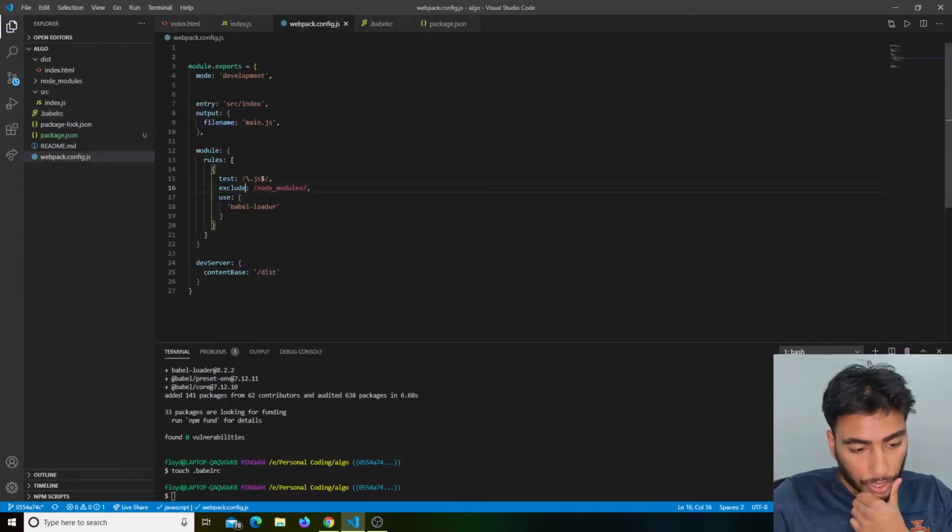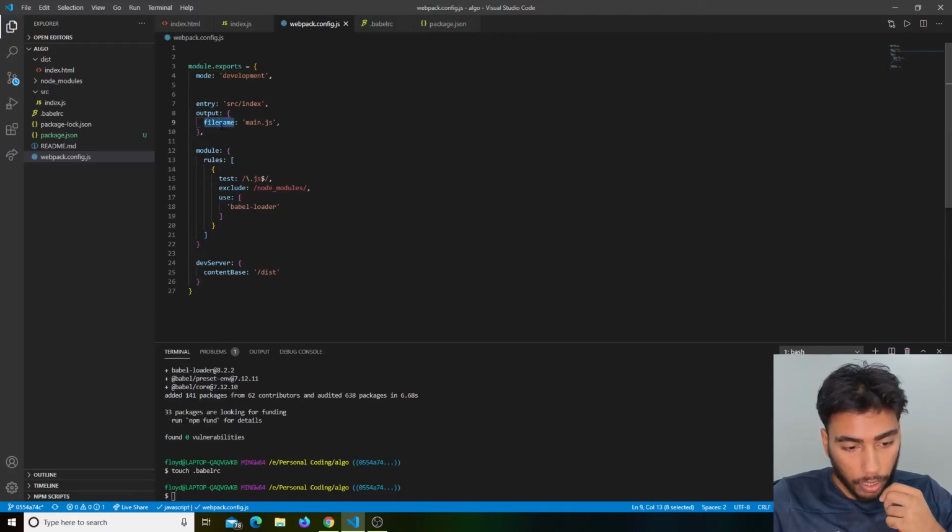And over here, let's make sure everything is good. So we got our rules stated over here that we're using Babel loader for our JS stuff. We specified our entry point and our output name, which is going to be main.js, and I'll show you how we're going to be using that soon. Yeah, and I think that is it.